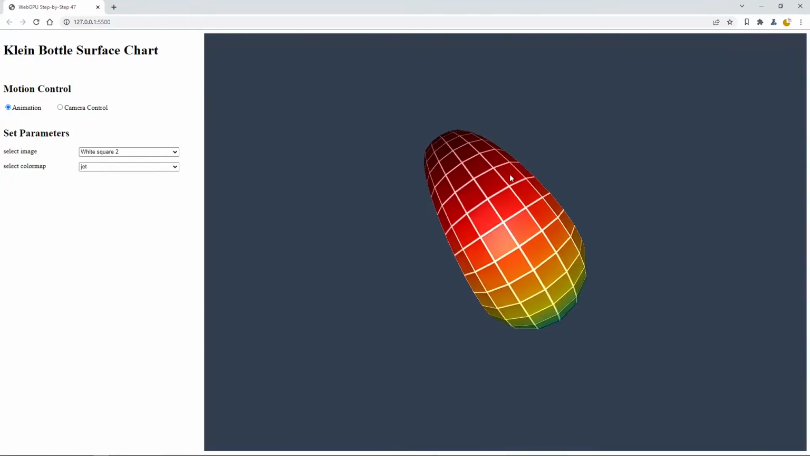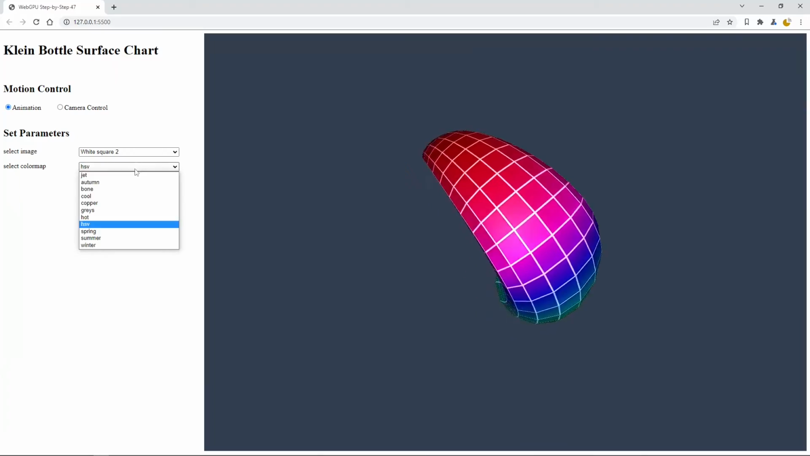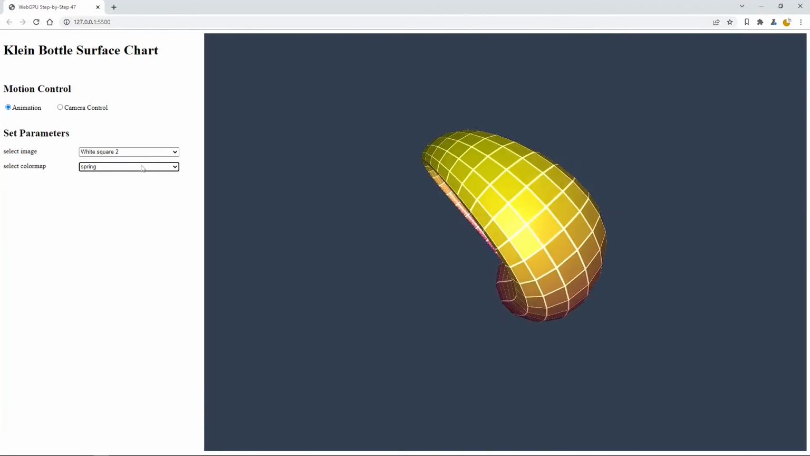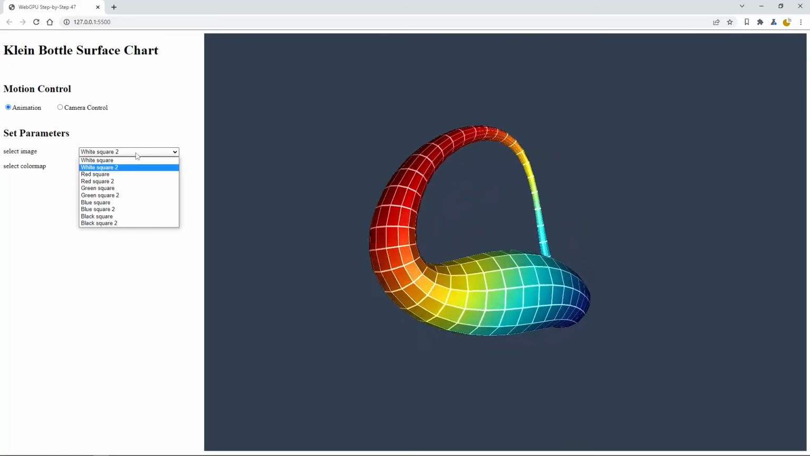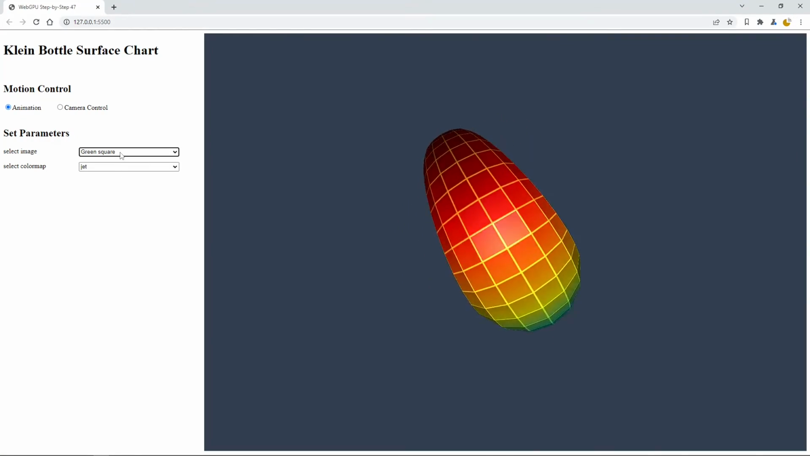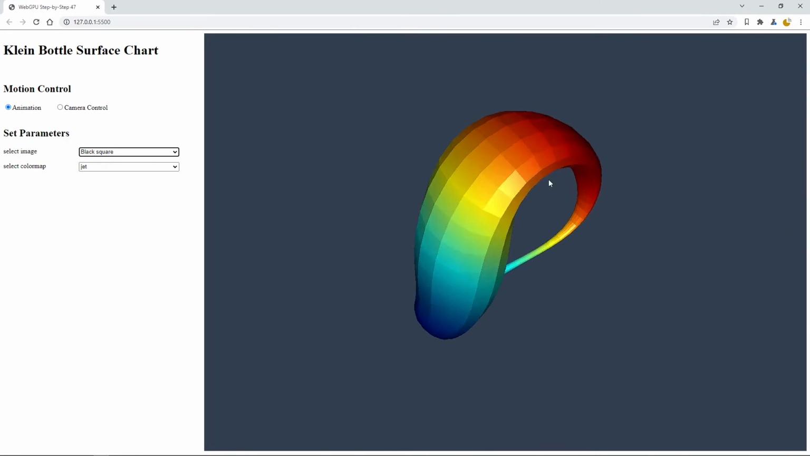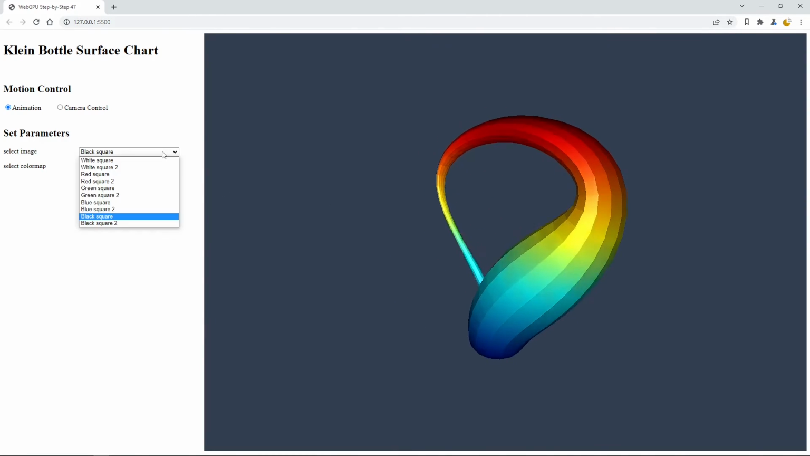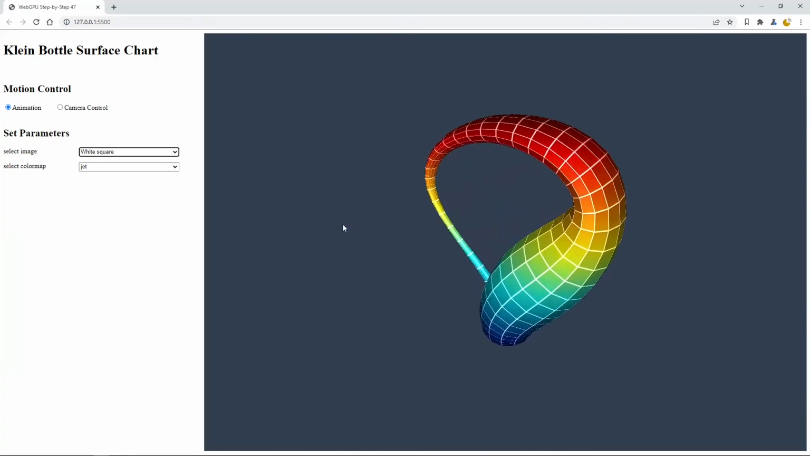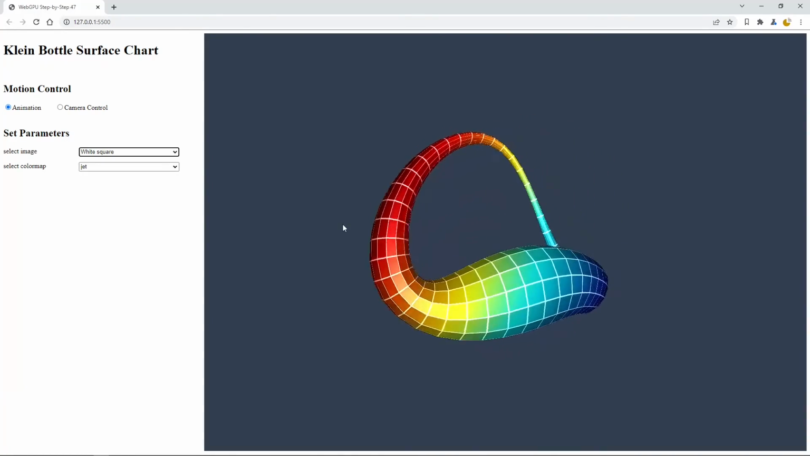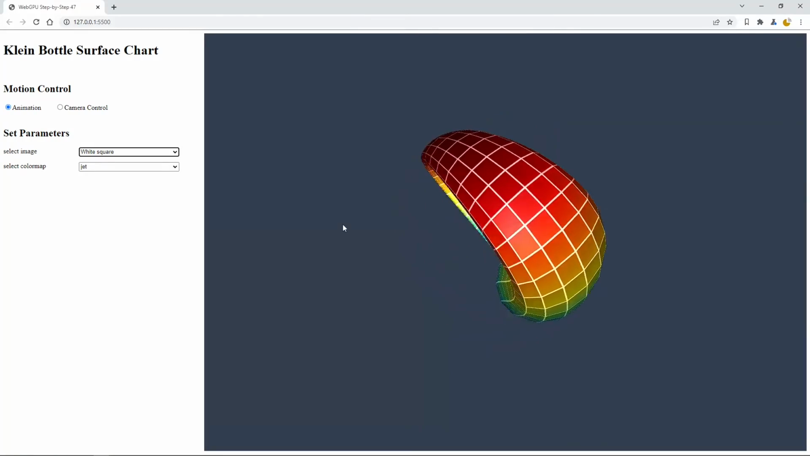Here we can change color maps by selecting different color map names. For example, HSV, Cool, Spring, and so on. Let's go back to the default jet. We can also change the wireframe color. For example, red, green, blue, and black. Of course, you cannot see the black wireframe on the surface. So we go back to the white square. The same issue for our wireframe occurs when we select a square image with a color other than white. The wireframe color does not really look like the pure color, except for white.